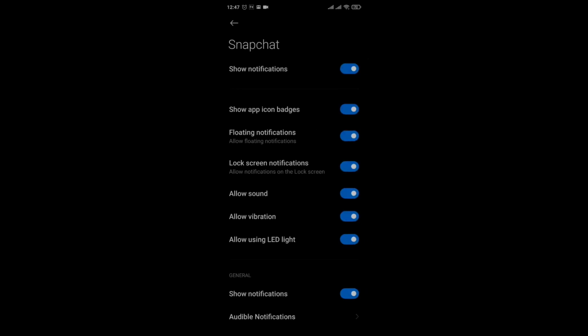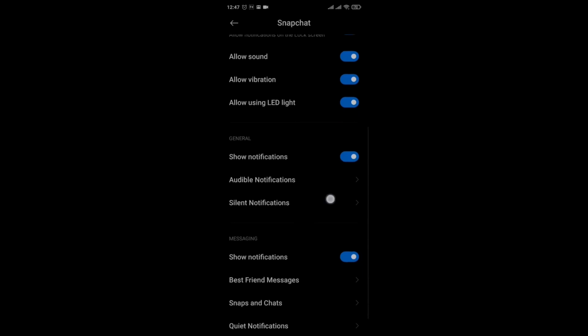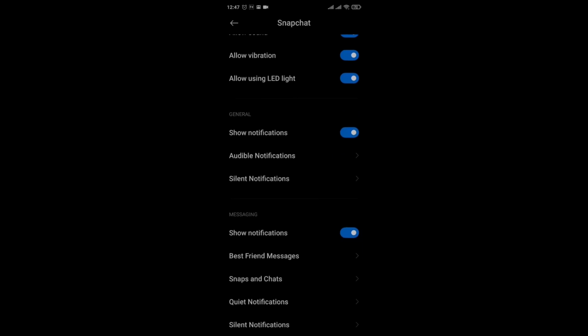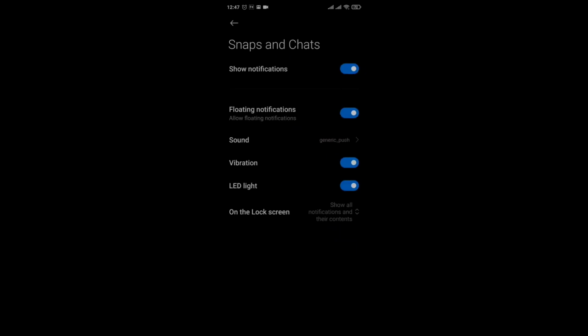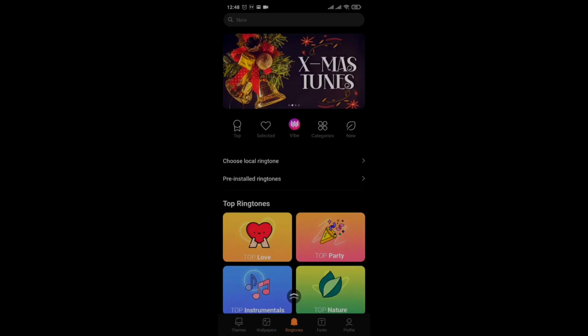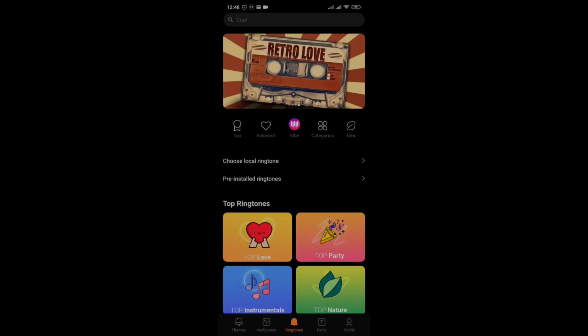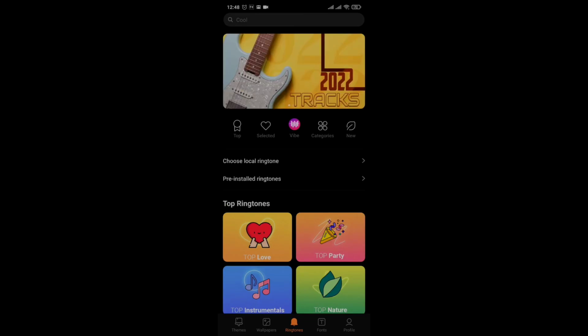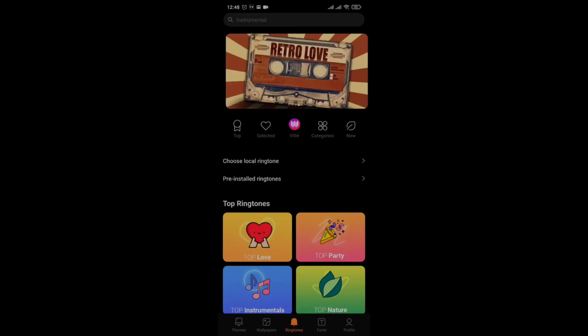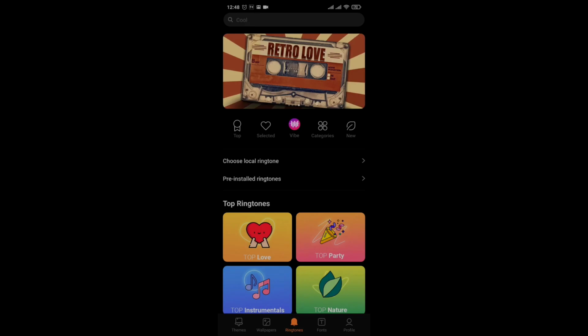After you tap on that, you'll need to scroll down and tap on the option which says snaps and chats. Now here you can see that the sound is added as generic push, which means that the default sound of Snapchat. Now you can change it by tapping on it. Now it will take you to the section where you can add and choose the sound which you like. Tap on the sound that you like and the sound will be added just like that.